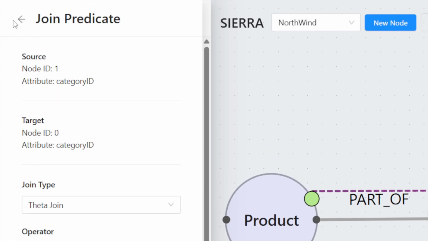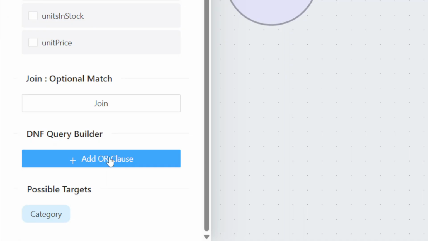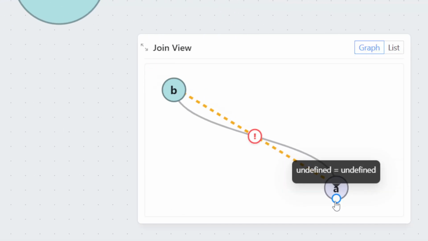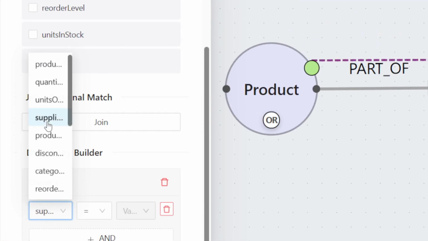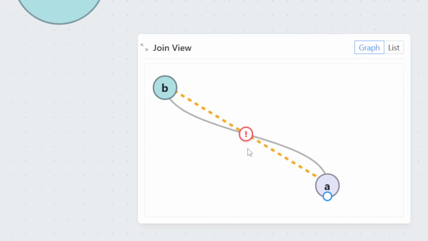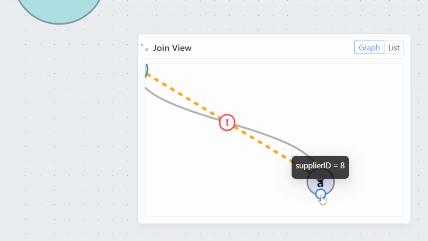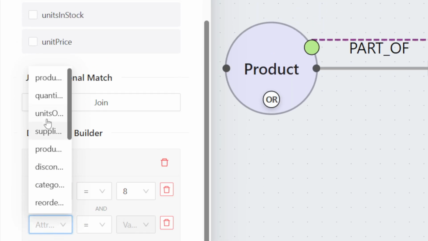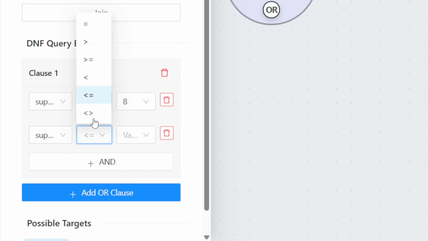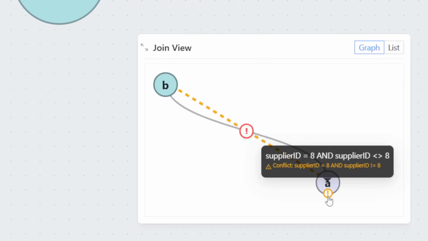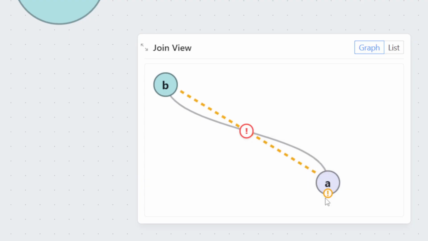Another implementation of this join box is that if I add a DNF query to a node, it appears as this little bubble on the bottom of the node. So if I add a clause here, you can see it gets added here. But again, if I add supplies not equal to 8, it will show me a warning sign because supply cannot be equal to 8 and not equal to 8 at the same time.